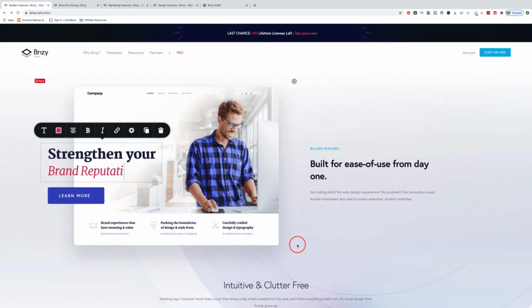The software I'm going to show you today is called Brizy. So whether you're a beginner, intermediate or experienced user, Brizy will have something for your business needs. You don't require any coding skills, no web design experience, so there's no problem using this innovative visual builder which empowers any user to create awesome and modern websites. Let's take a look inside Brizy.